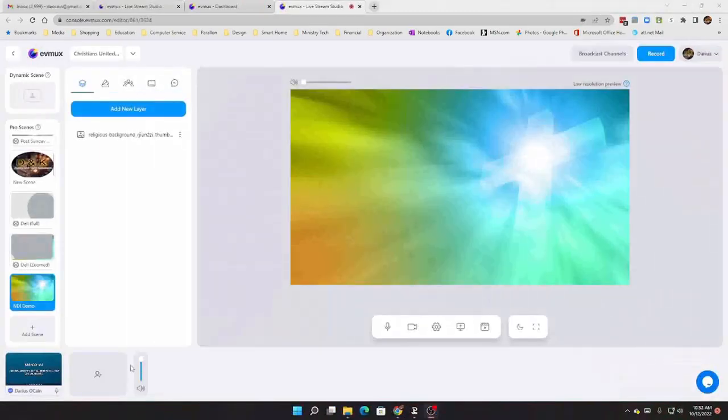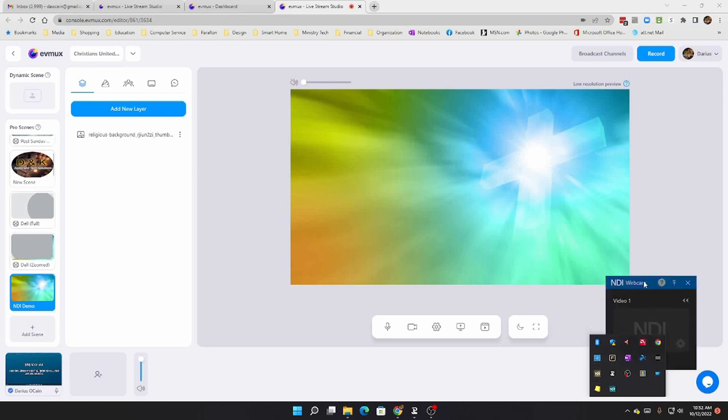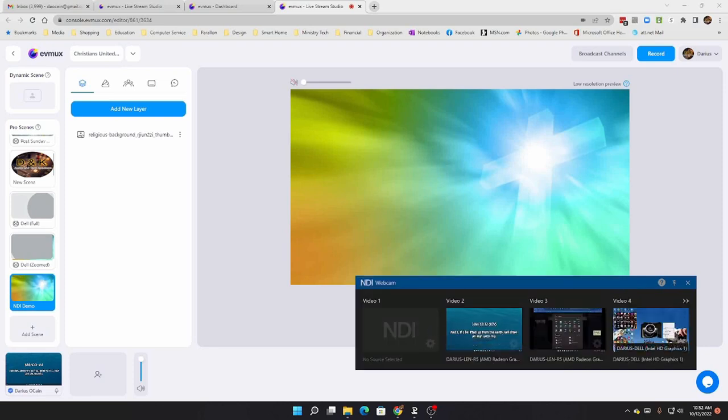Okay, now that we have the NDI software installed and activated, we can take a look first at the webcam software. So if I click on my system tray, if I click the up arrow here and come over to the gold NDI icon, that is the NDI webcam. If I click on that, it's going to give me a window that shows me the input for video 1. I can expand it and it will show me all 4 video inputs that we have available to us.